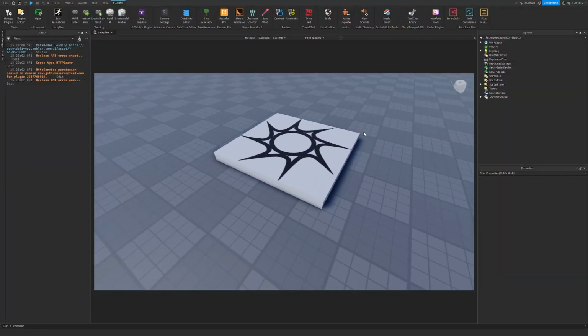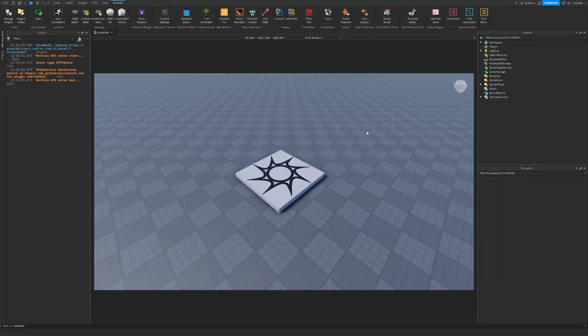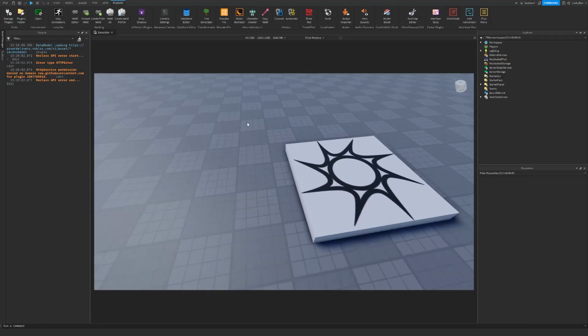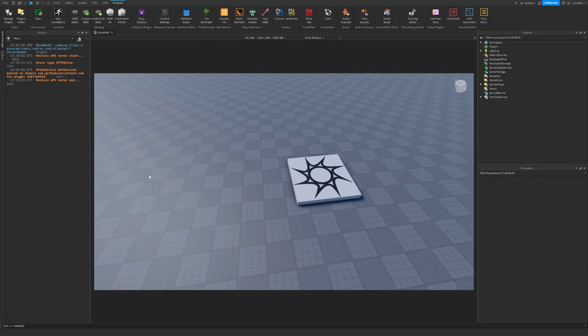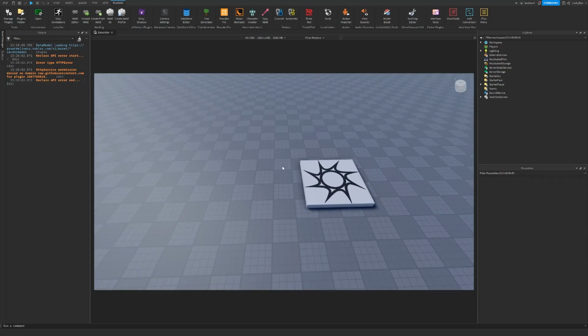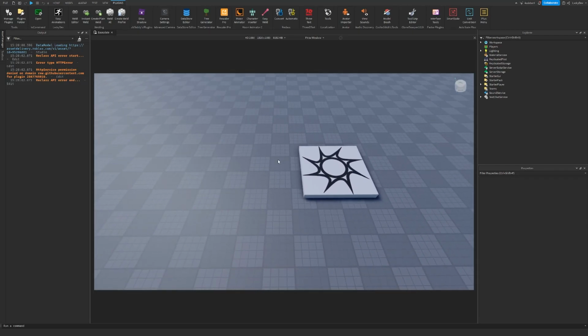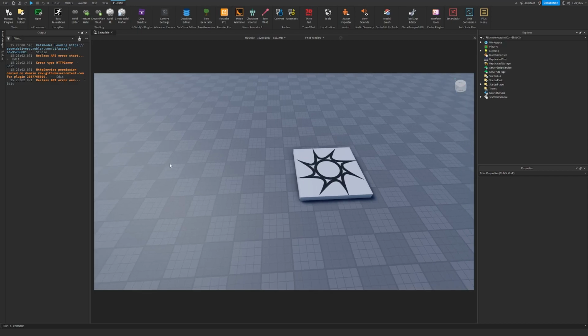Hello everyone, in today's video I'll be teaching you about raycasting. So raycasting creates a ray from one point to another, and basically you can use it to detect stuff in between, or if you want to use it for like a gun or something and you want to detect when they hit the player, then you would use raycasting. So I'm going to show you how to do that.